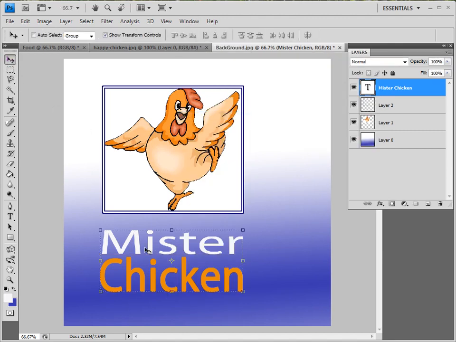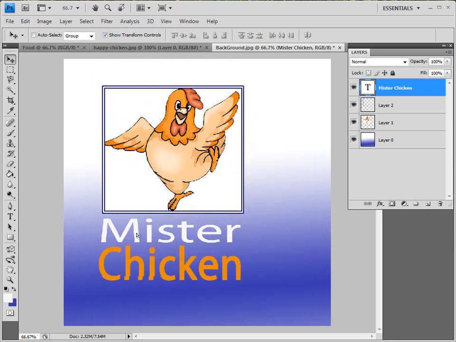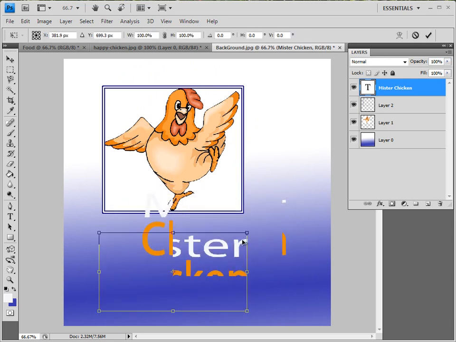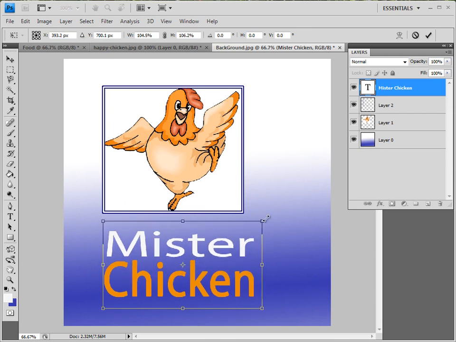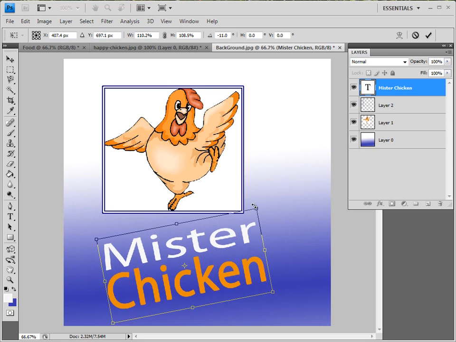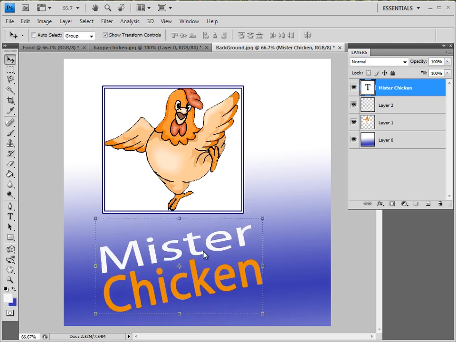Go to your Move tool. Move your Mr. Chicken to wherever you want it. Should also point out too, if you want, you still have the opportunity to stretch, resize, and turn your layers around here. And double click when you're done.